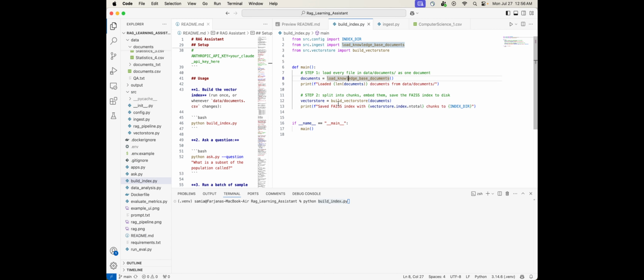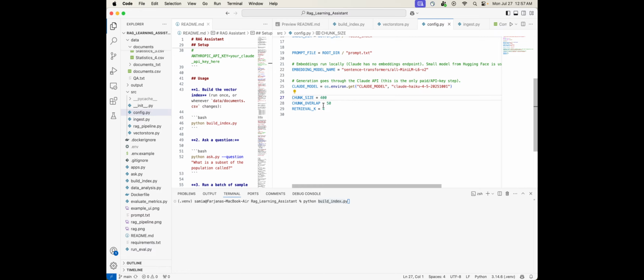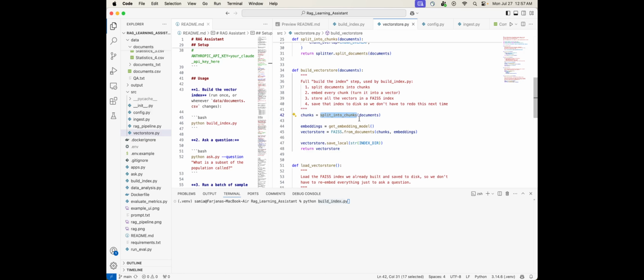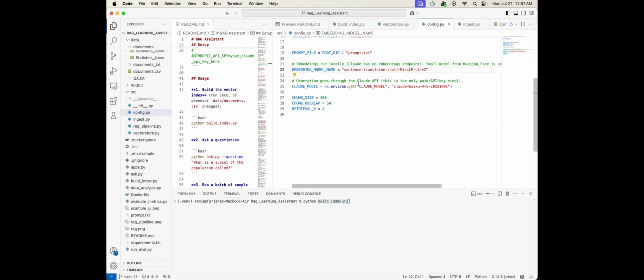After doing that, we have to do the vectorization. In this function, we did all these things. First of all, we split the documents into chunks by using this function. We use the recursive character text splitter, splitting the documents with a chunk size of 400 and a chunk overlap of 50. After this splitting, we save all the chunks into the chunks variable. Then we did the embedding of those chunks by downloading the Hugging Face transformer model, which is all-MiniLM-L6-v2.